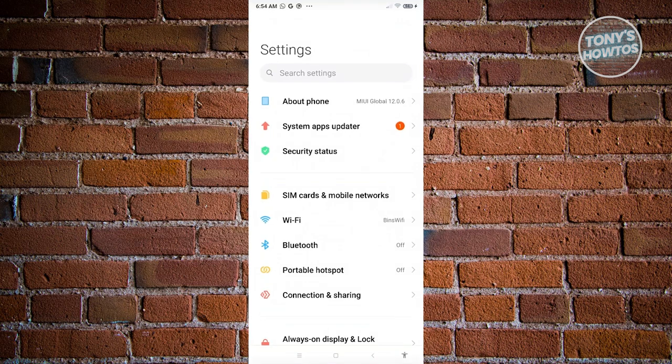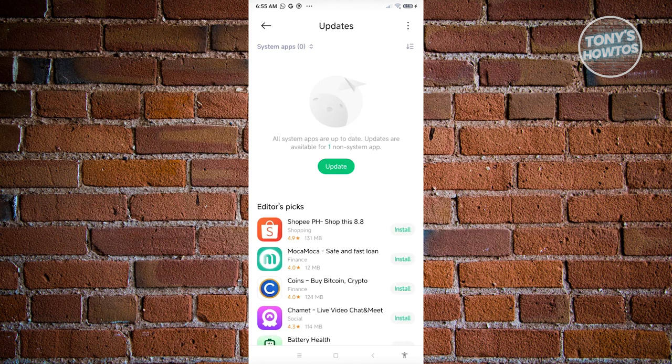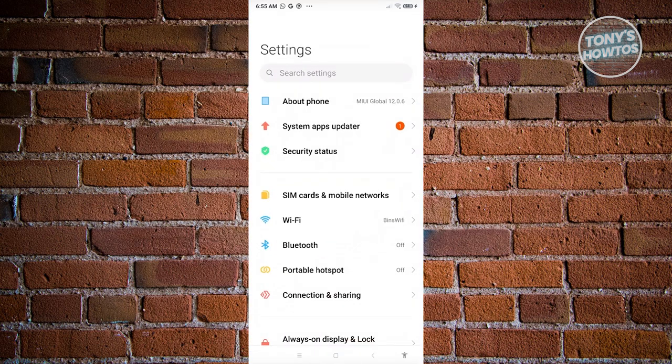Now from here, what we need to do next is make sure that we have our phone currently updated. So in this case, you want to go to System Apps Updater here and make sure that you've updated any of the apps you see here, especially if you see Bluetooth. In this case, go ahead and click on the update button here and wait for the installation or update process to complete.